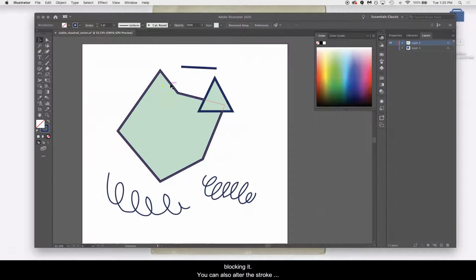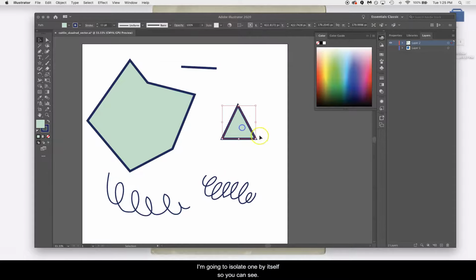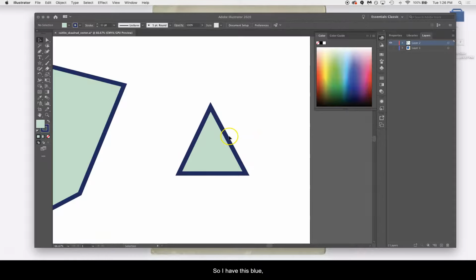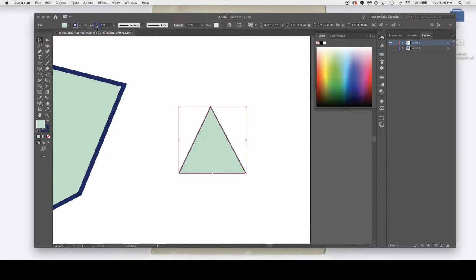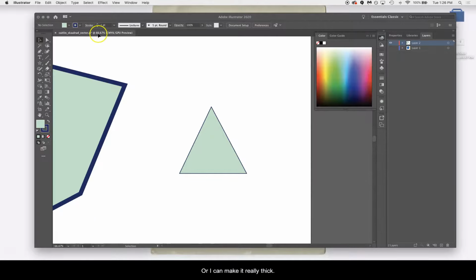You can also alter the stroke a little bit more. If you go to select one with your V tool, I'm just going to isolate one by itself so you can see. So I have this dark blue stroke color here. Now going up to the very top, there's a few different options for stroke now that I've gotten that selected. So I can actually turn the stroke way down so it's very thin, all the way down to 1 point, so it's hardly even there when you zoom out. Or I can make it really thick, 15 points. Oops, it wasn't selected.